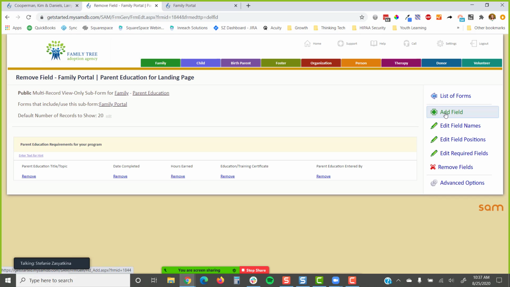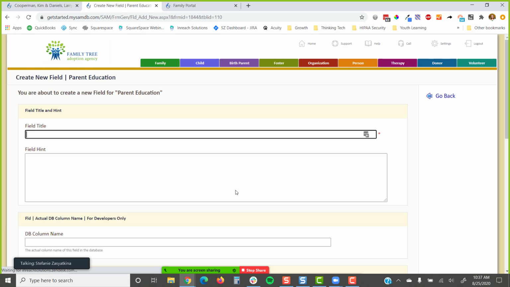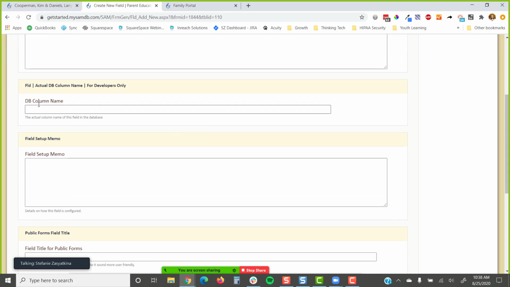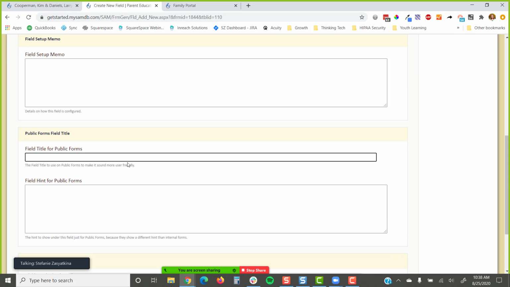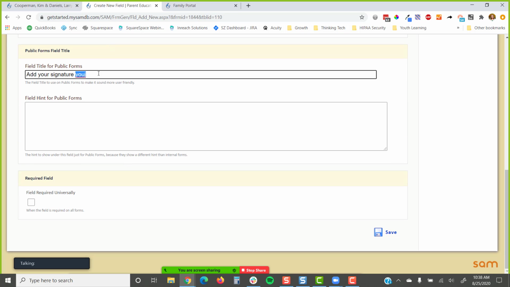The other thing we might do is add a field that we wanted to show. So maybe we want to show just an acknowledgement, we'll go with what Marcy said. I'm going to keep this part pretty simple because I just want to start you off. Acknowledgement of completion. And maybe we want to call this to the family as add your signature to let us know you're done, whatever, right?